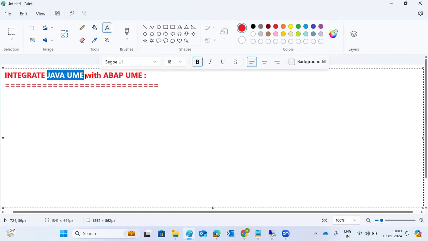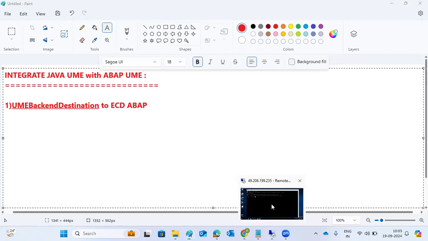So we have to do this here. In the destinations field, we have to create a UME backend destination to one of the systems, either the ECD system or one of the above systems. Then whatever users you have in the ABAP system, the same users can log in with the Java URLs as well. You no need to maintain separate users. The only thing is we have to create the destination here.